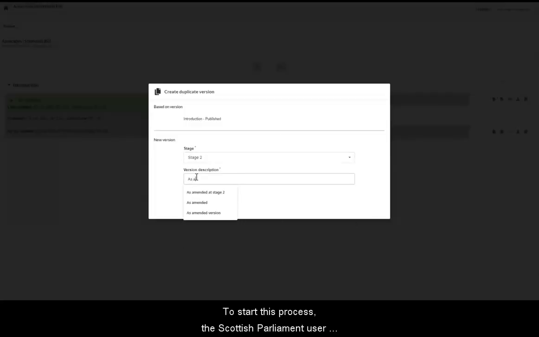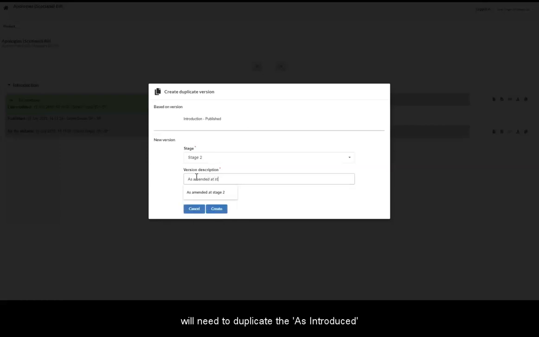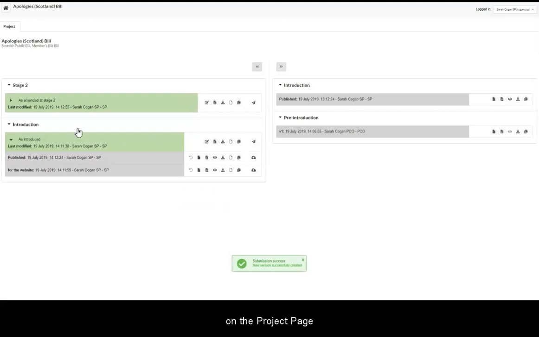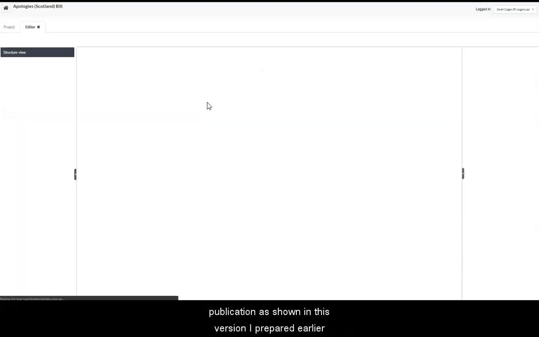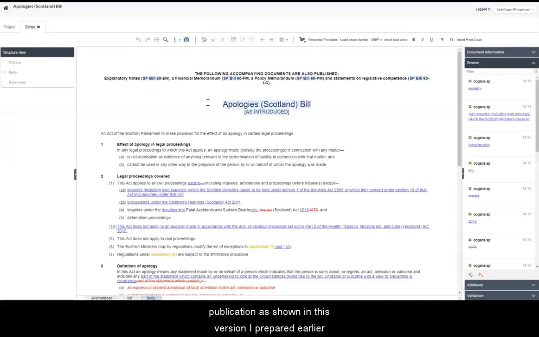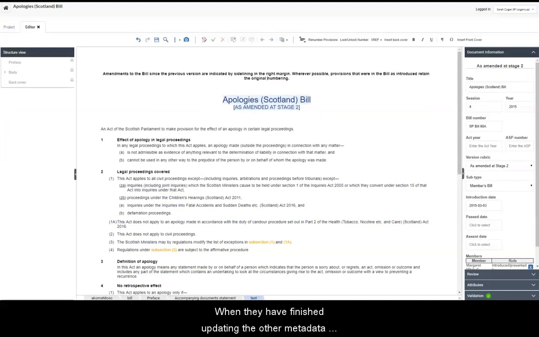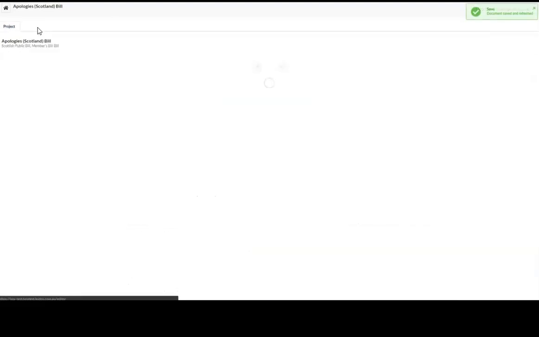To start this process, the Scottish Parliament user will need to duplicate the as introduced version of the bill and save it to Stage 2 on the project page. Using Track Changes, they can update the bill version for publication as shown in the version I prepared earlier. When they have finished updating the other metadata in the document and optionally reinserting the front cover, they can save the version and share with PCO for checking.